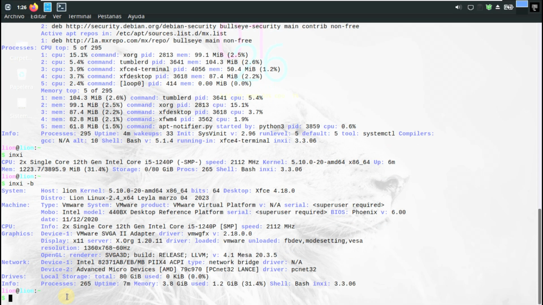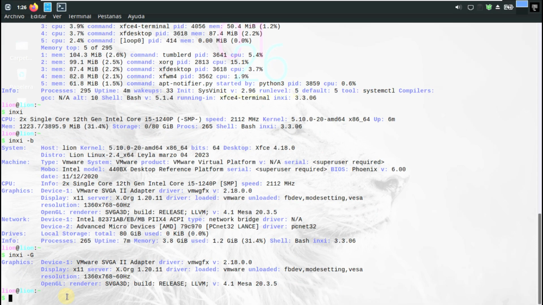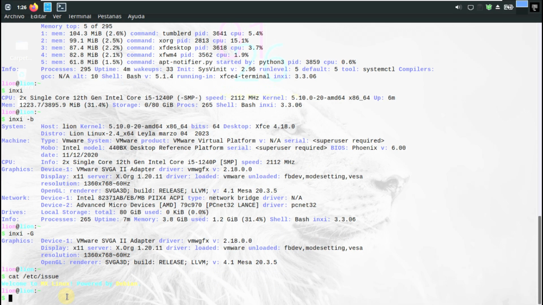If you want, inxi -G, it's also in a short form. Let's type in cat /etc/issue. Hit enter. Welcome to MX Linux powered by Debian. Let's type in neofetch if it's available.